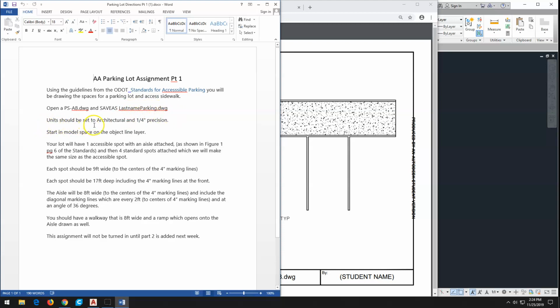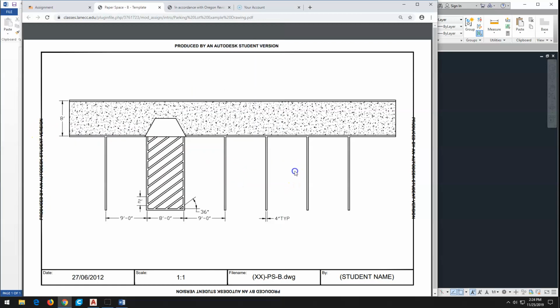The first step should be to set your units to architectural and 1/4 inch precision, and you want to do that both for the drawing as a whole and then also in your dimension style manager. In model space, you're going to go ahead and start drawing the objects on the object line layer. So the outlines here and these marking lines should be 4 inch and solid white with an outline in black for our drawing, and that marks the painting that would be on the parking spaces.